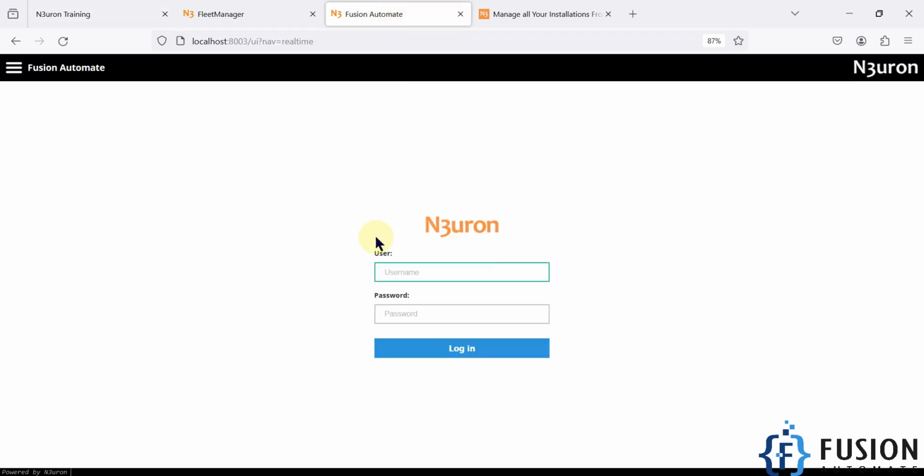This is the N3uron Web UI, or you can say the N3uron node, and right now you can see the N3uron node is running on my local system and on my localhost IP address. Now I want to access this N3uron node remotely from anywhere in the world.